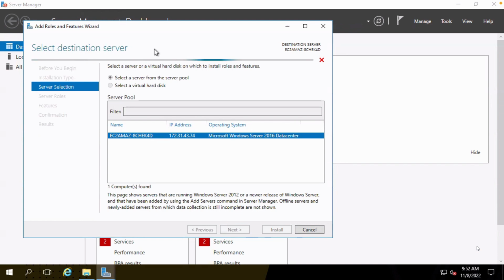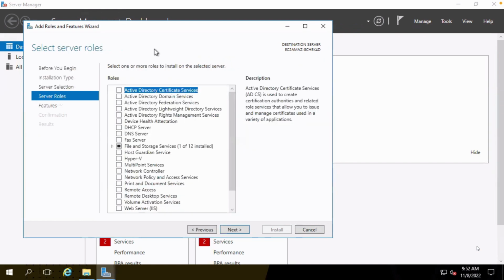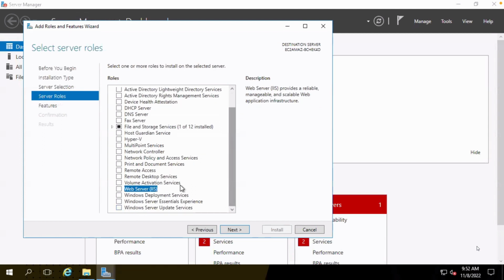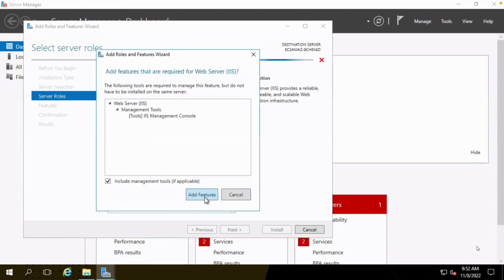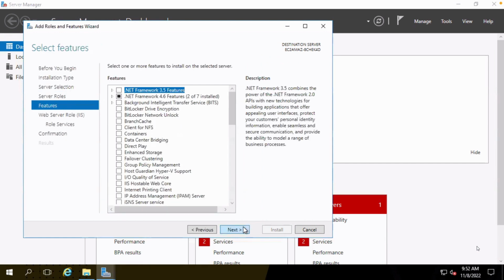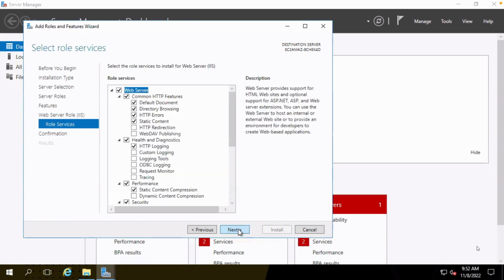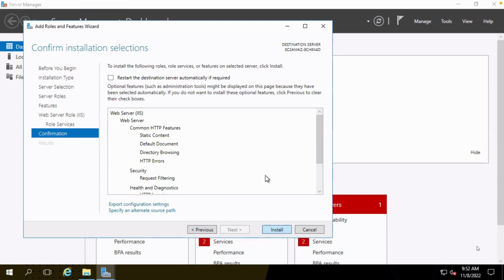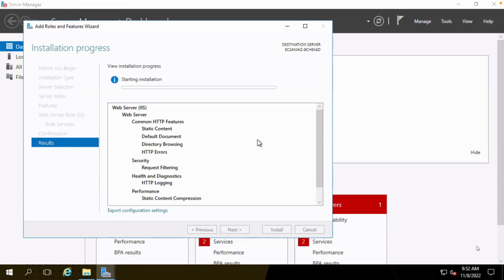Now, under this server role option, here, it is asking you to select Active Directory, DHCP, DNS, right? You see that web server, select it. Okay, so just check that and click on add feature. Then click on next, next, next, next, install. That's it. This EC2 instance will become web server.